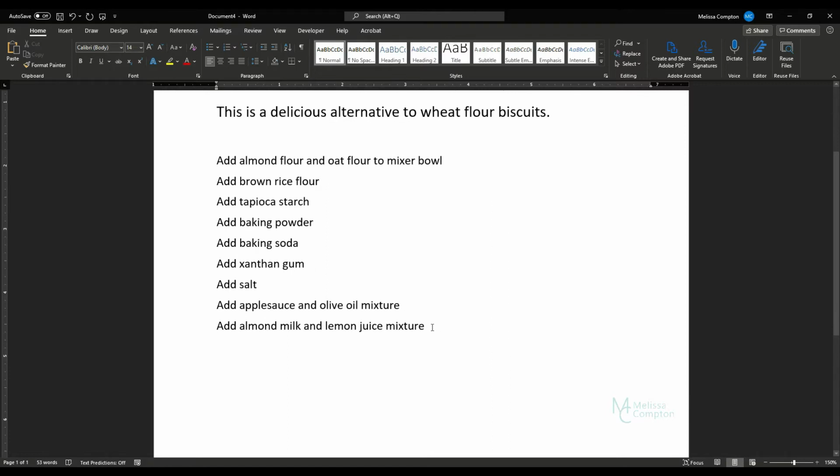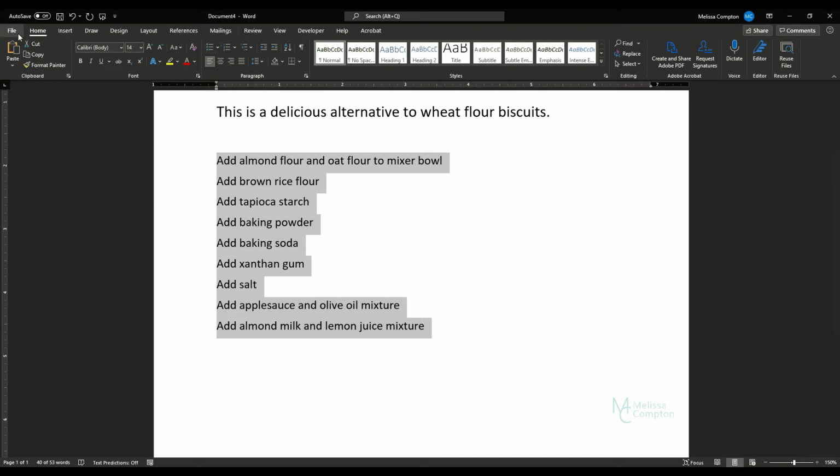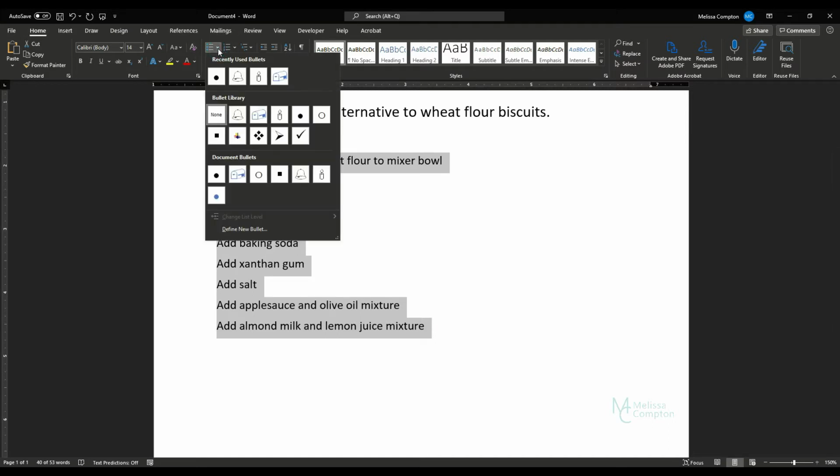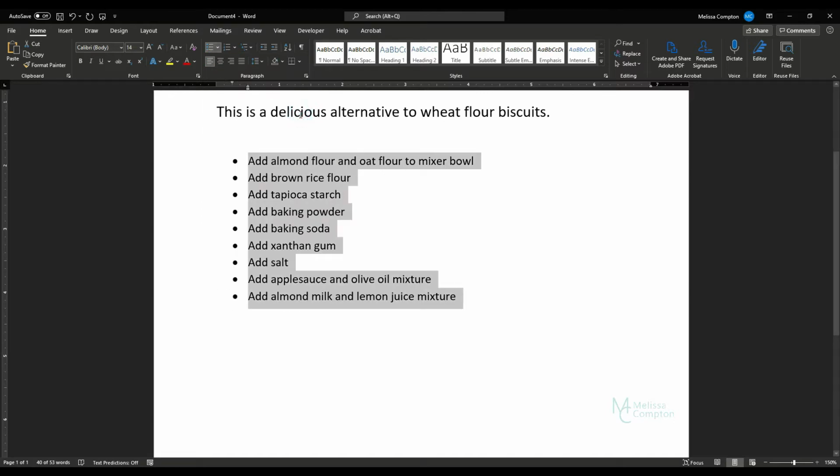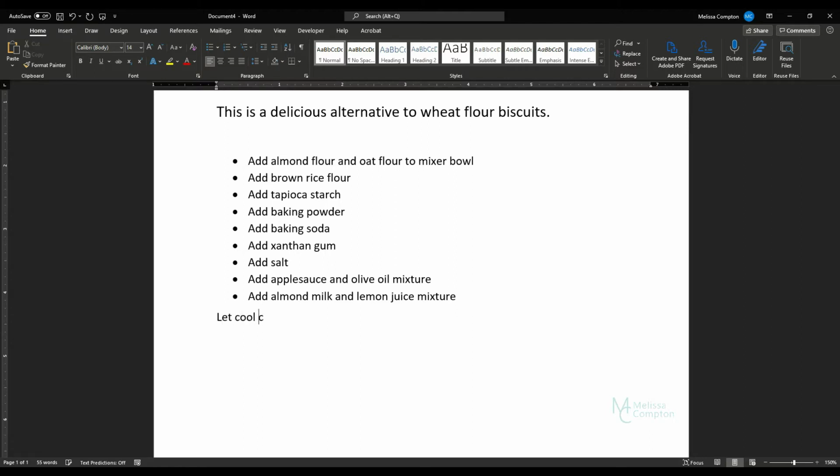just a regular bulleted list. So how I'm going to do that is I'm just going to highlight them, and I'm going to go up here under Home and go to Bullets, and I'm going to do my drop down. And this gives you a list of default bullets that you can do. I'm just going to pick the first one. And now what happens after we do that, wherever we hit enter, it's going to keep adding bullets until we tell it not to. So if we hit enter twice here, then it's going to take it back to a regular paragraph form, and then I can type let cool completely and enjoy.